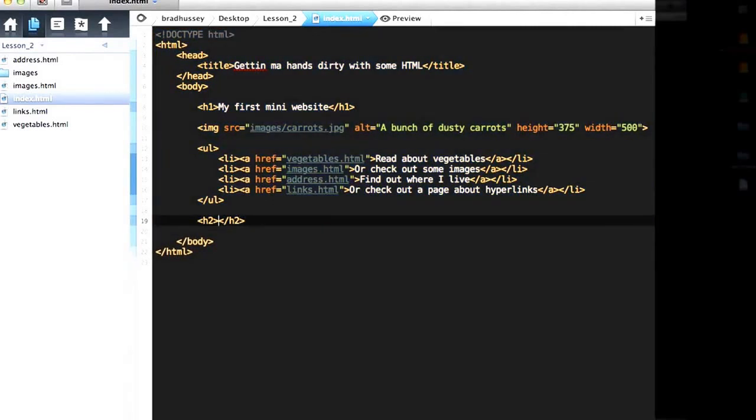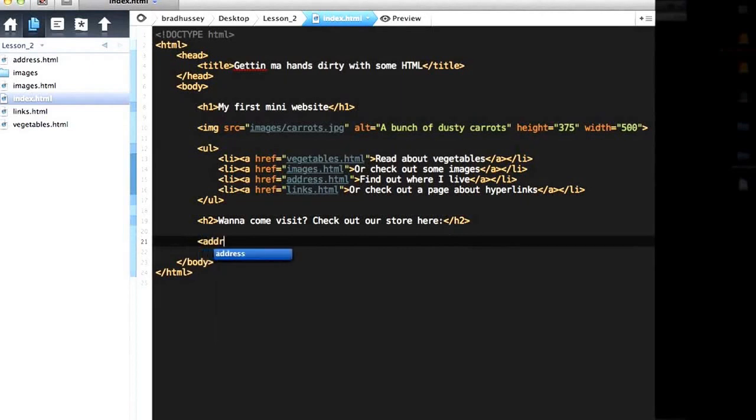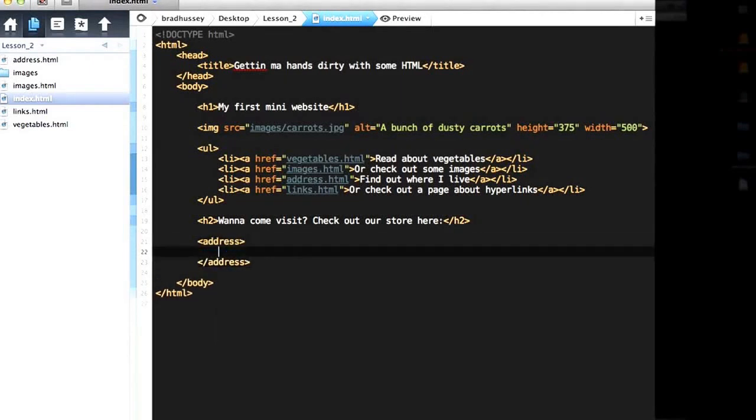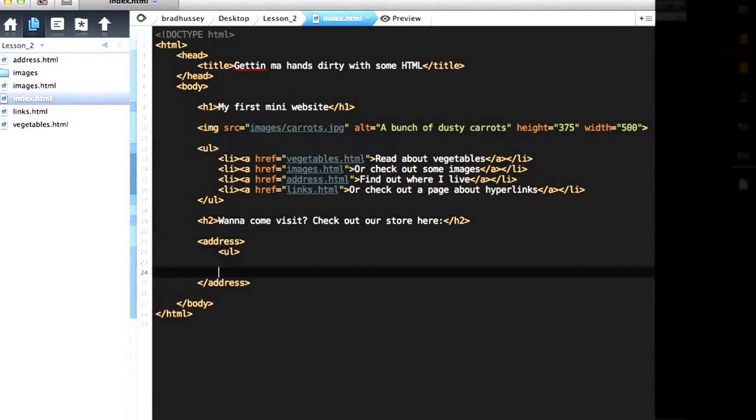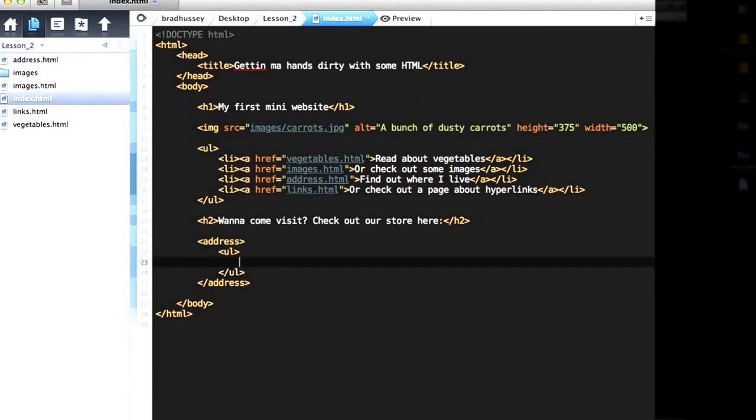Okay, in the H2, Wanna come visit? Check out our store here. Let's add an address tag, close the address tag. Let's add an unordered list and close the unordered list. And within the unordered list, we need some list items. Remember to open and close your tags.